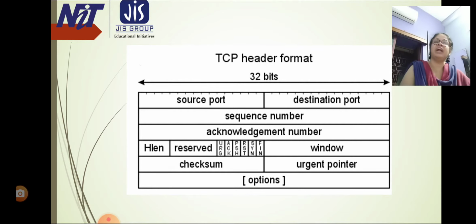Now there are control flags also. These are 6 1-bit control bits that control connection establishment, connection termination, connection abortion, flow control, mode of transfers, etc. Here it is shown as reserved, and these are the flags.